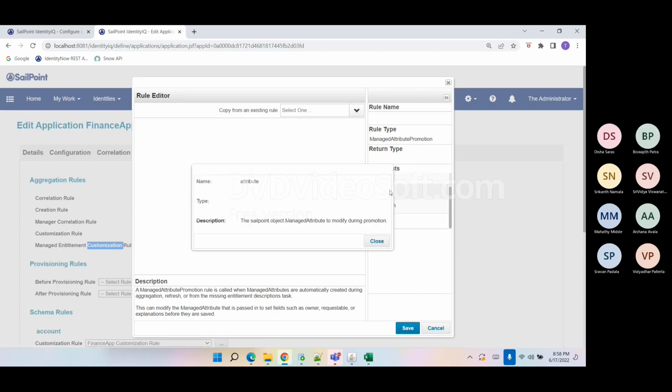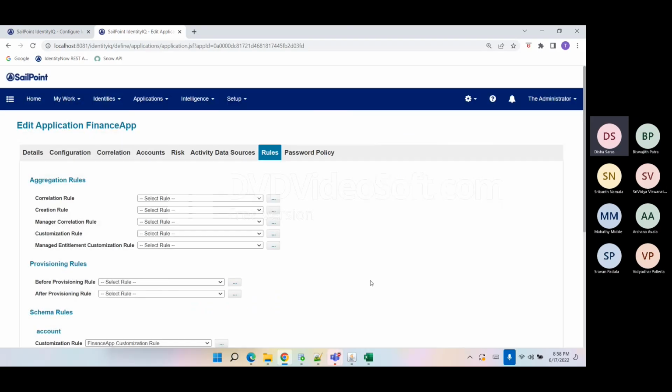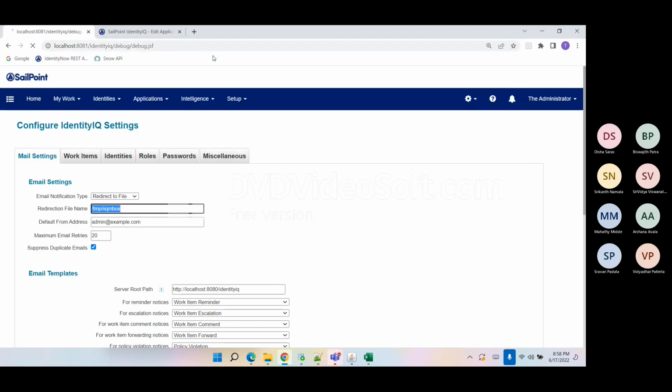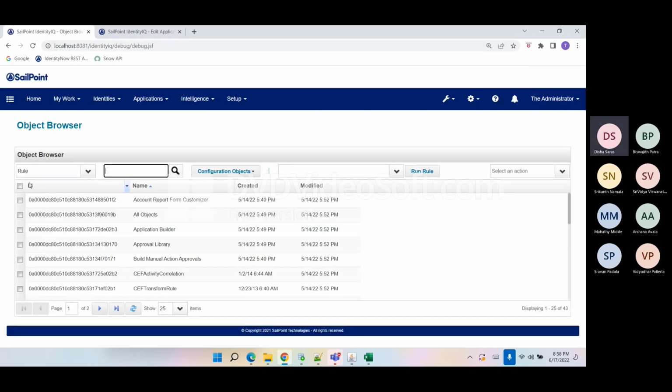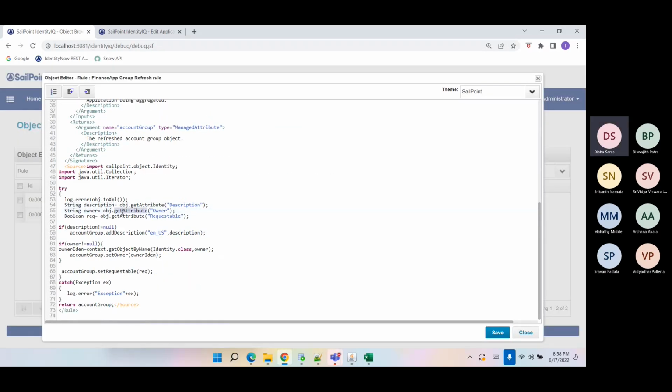Attribute.setOwner, whatever details. You have an application object, you have an attribute object. The attribute object is nothing but the entitlement object, so however you want to pass, you can. There is this rule, the one which was throwing error, the finance refresh rule. Here also you have it. It is similar but not the same. Okay, accordingly, yeah, I can do it.